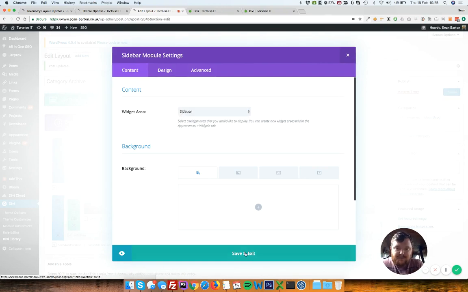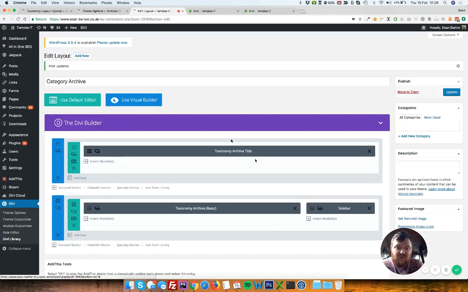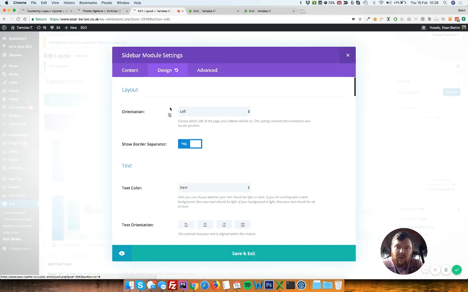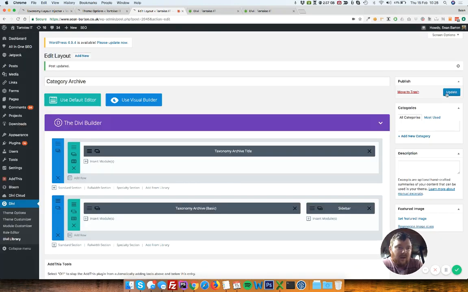Okay. I'm not going to do any. Oh yes, I will do some styling. Sorry. I'll go to design. I will remove the border separator. That is the line, and I will tell it it's on the right. Not sure what difference that makes, but I will tell it it's on the right regardless. And I will save. So no real settings need to be added. I'm just adding a sidebar, and that means that that can then be managed centrally through the widgets interface.